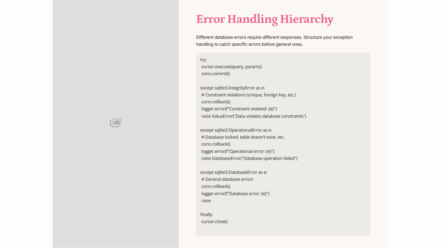Implement a structured error handling hierarchy for database operations. Catch specific exceptions like sqlite3.IntegrityError for constraint violations, and sqlite3.OperationalError for operational issues, before the general sqlite3.DatabaseError. Always roll back transactions on errors and log details for debugging. This approach ensures precise error management and maintains database integrity.